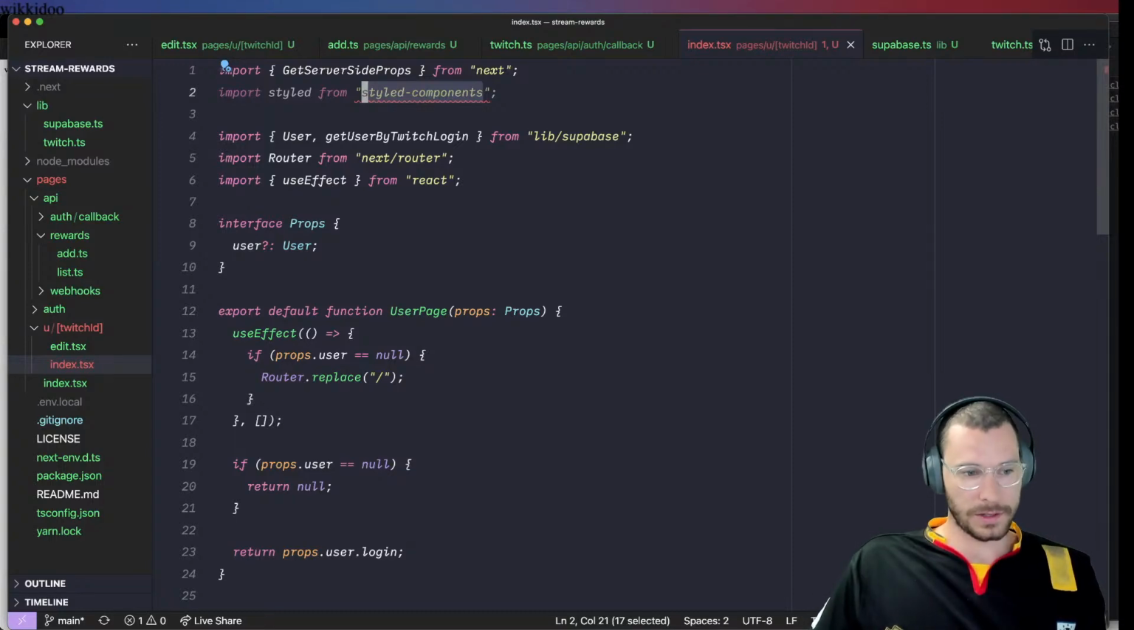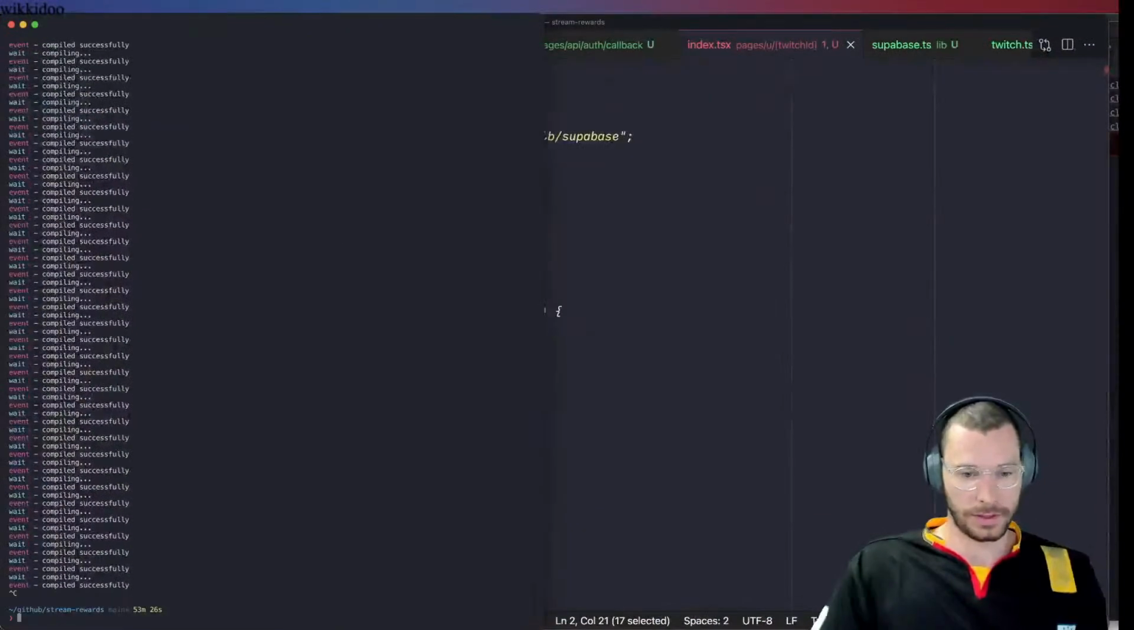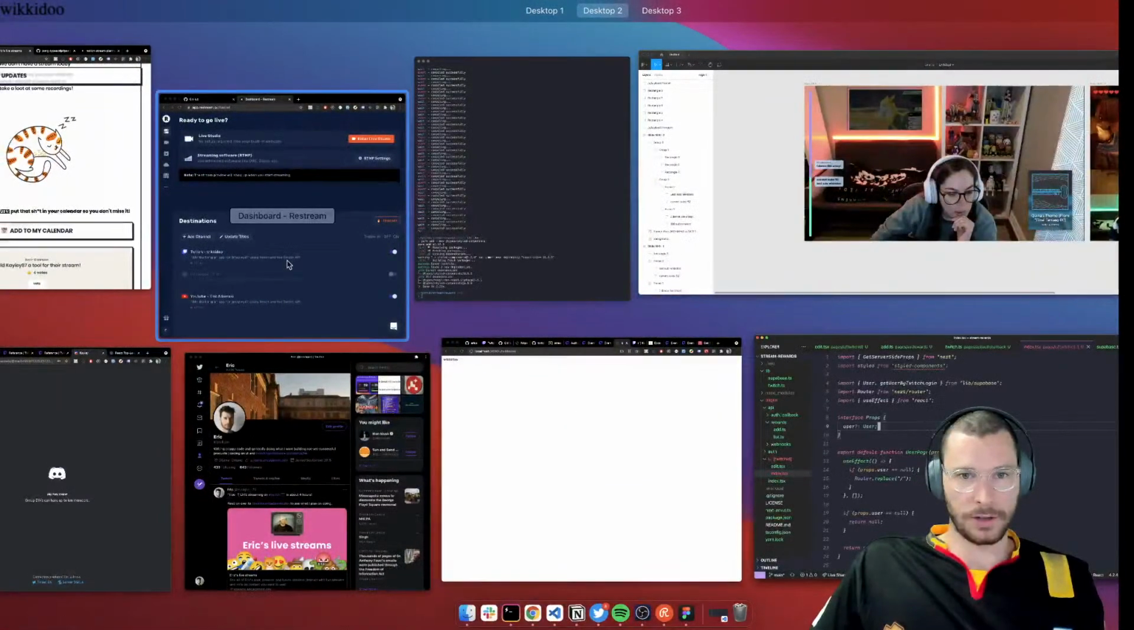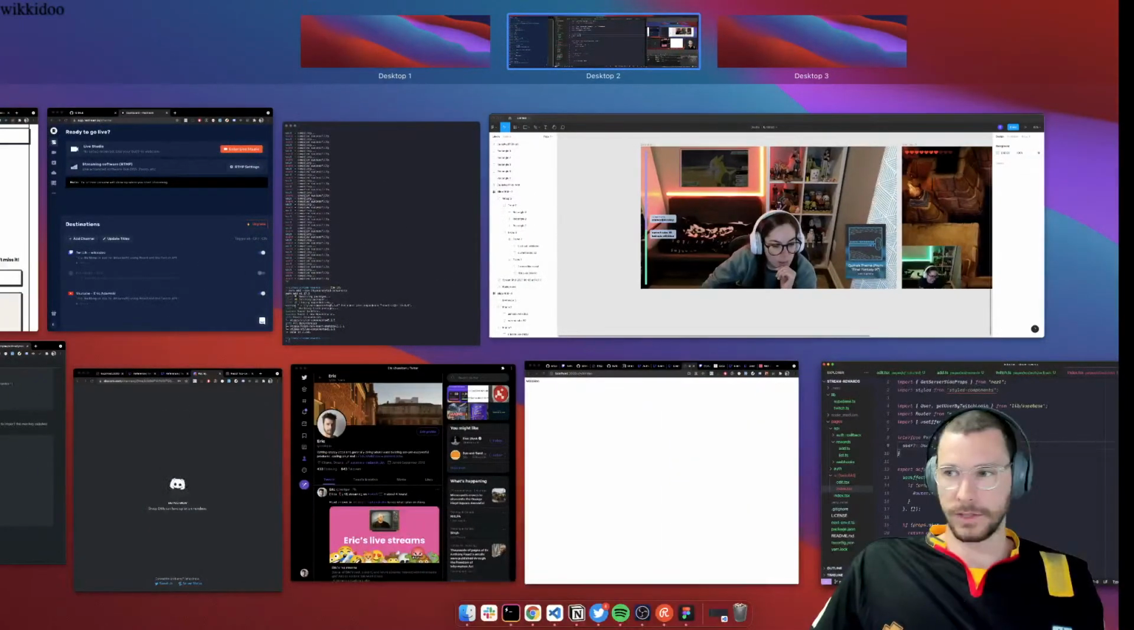A couple things we have to do with styled components. Number one is obviously install all the types. Yarn add dev at types. The other piece is Next.js server-side rendering. We need to do something special for styled components. Where's the browser? Here.